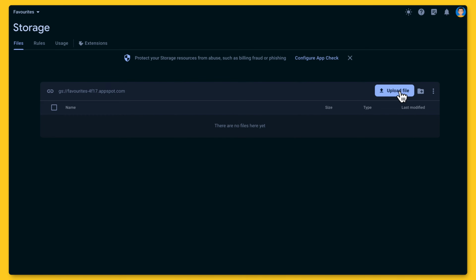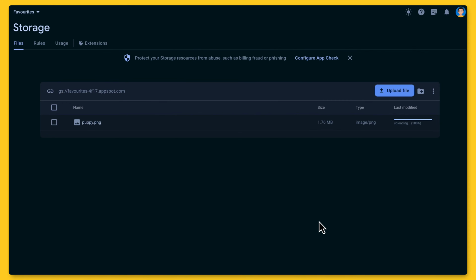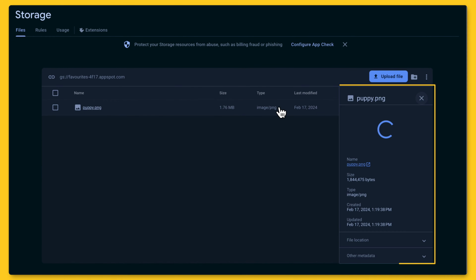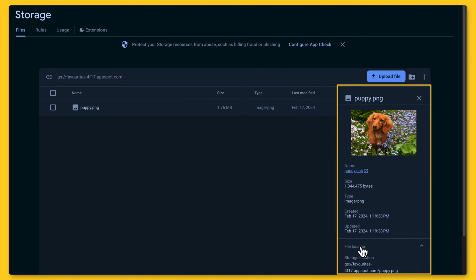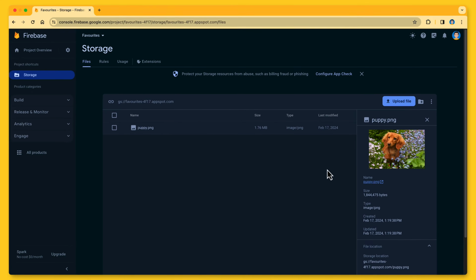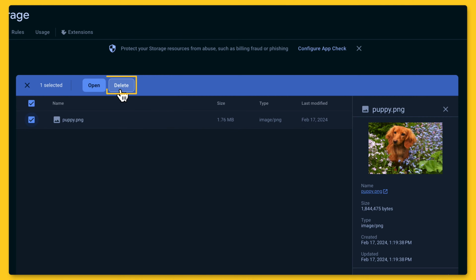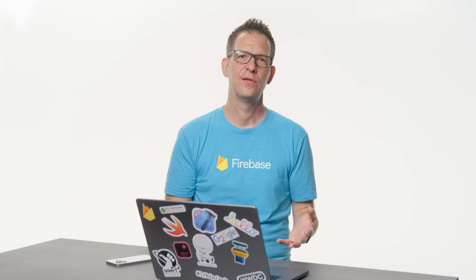Once it has finished, you will see the Cloud Storage browser where you can upload files, view their metadata, such as their content type, their size, and their storage location. And if your file is an image file, you can even preview it. You can also delete files. Now, being able to perform all those operations using the Firebase console is incredibly useful, but we're here to write some code, so let's get cracking.